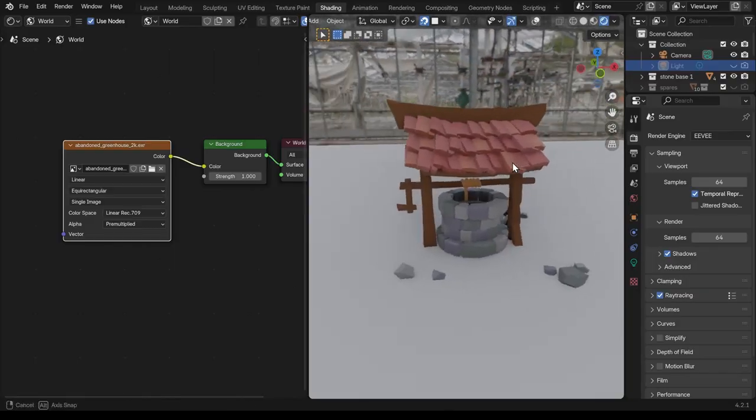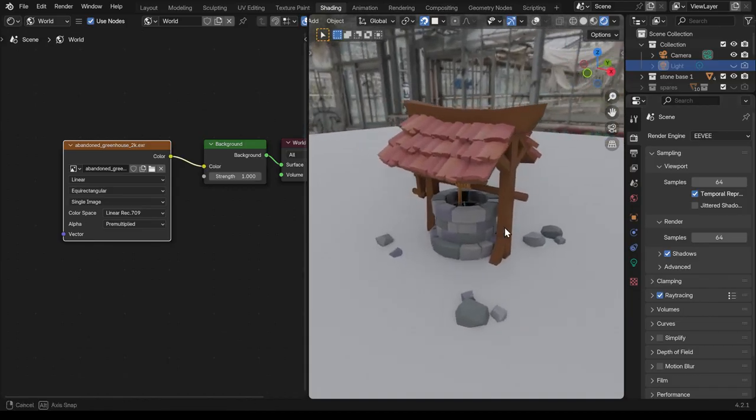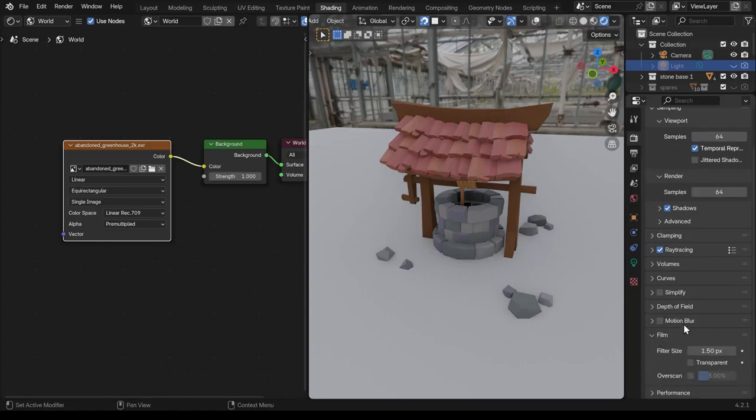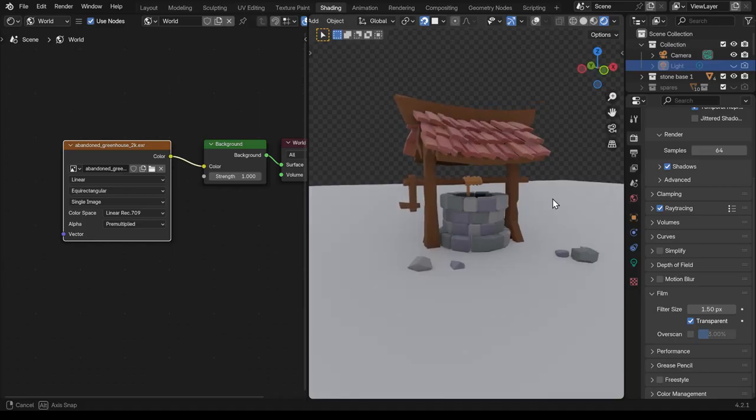I am seeing a little bit of a drop in performance in the frame rate once turning ray tracing on, but it's hardly anything. Lastly, the background can be very distracting, so I'll come down to film just here and turn on transparent. So we only have the floor now, and I think that looks a lot better.